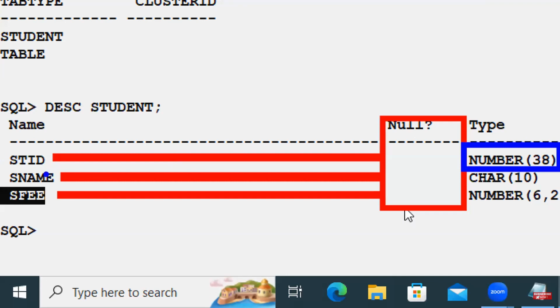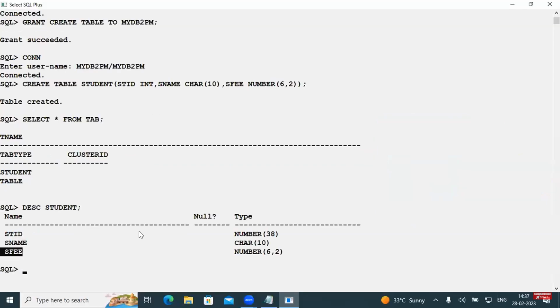And next one is sname. Sname is a char with size 10 as usual. And SV is a number, and here I used a precision as well as a scale. 6 is the precision, 2 is the scale. This is the way I can see the structure.